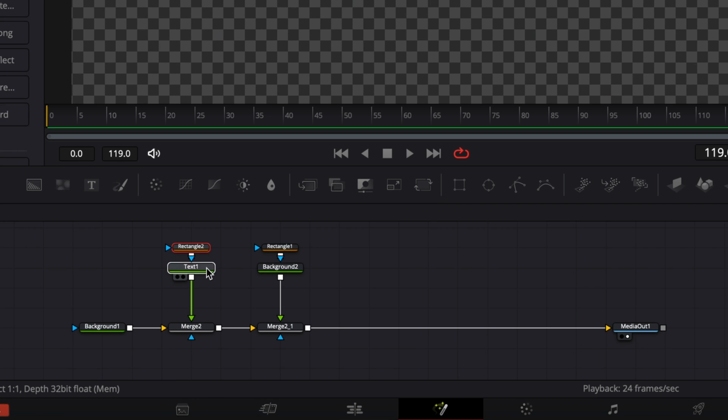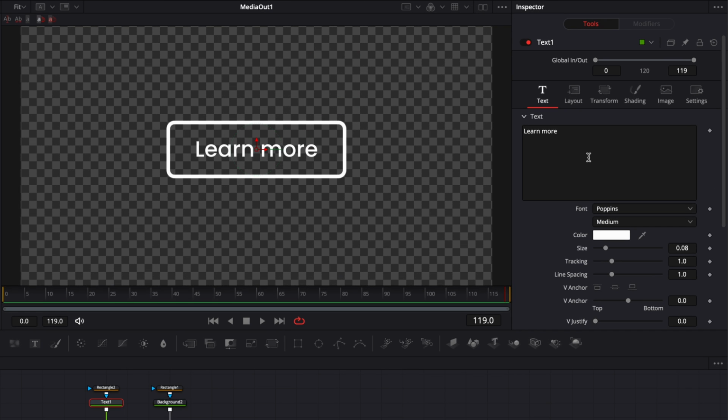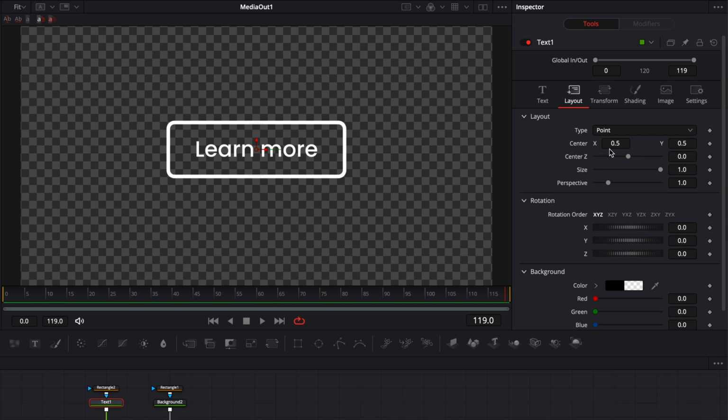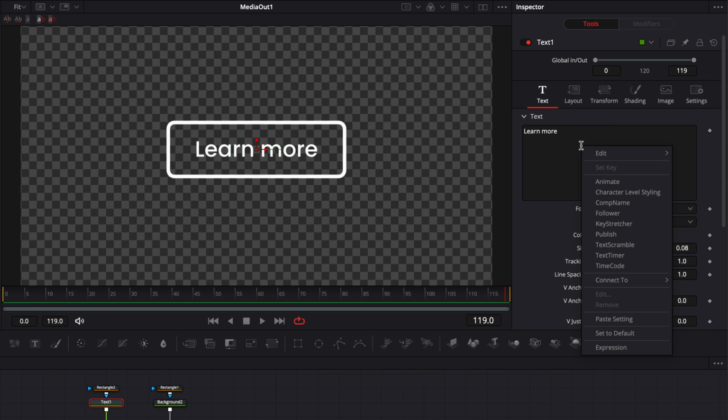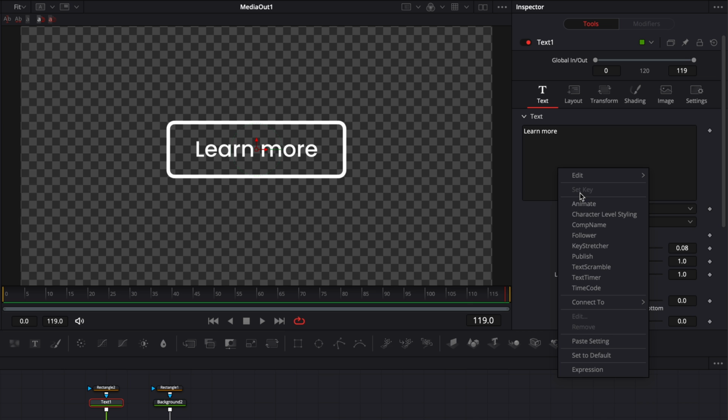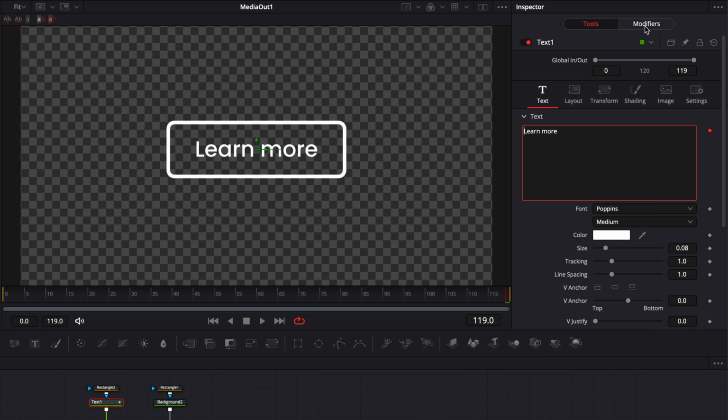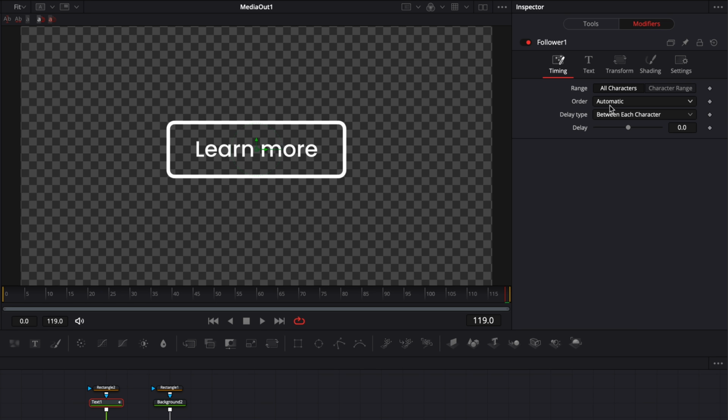To do that, we're gonna click on text 1 and here we could just do a simple animation on the position, but we're gonna use actually the follower modifier to just animate each letter one by one. So I'm gonna just right click here on text and I'm gonna scroll to follower. It opened this modifier window. I can just click on modifier. Here in modifier, I'm gonna switch the order from automatic to right to left. And we're gonna switch from between each character to between first and last character. Then the delay, I'm gonna do minus 10.